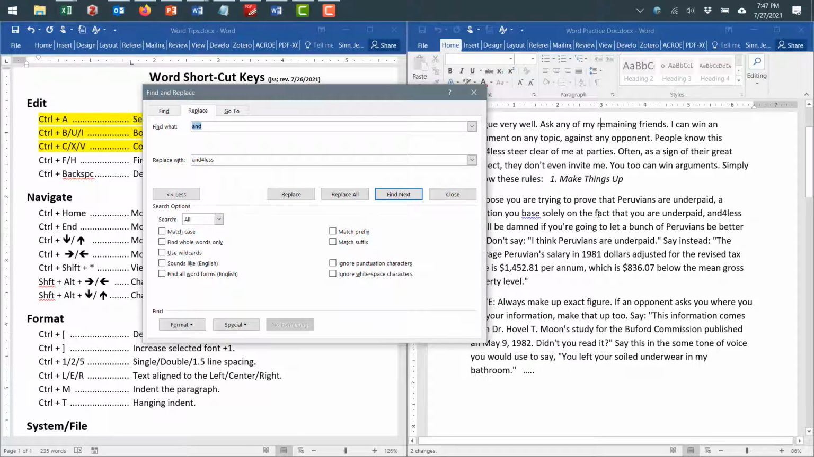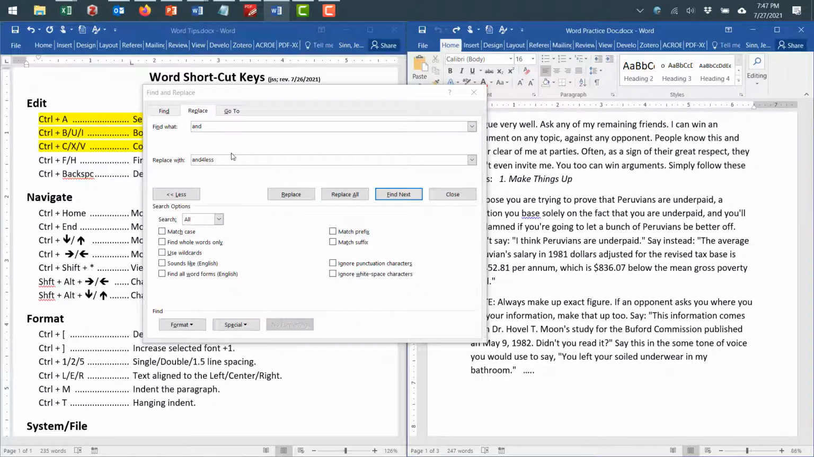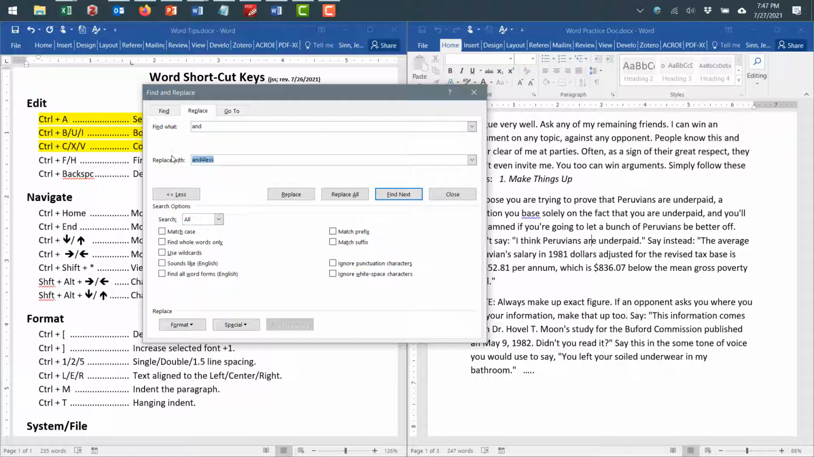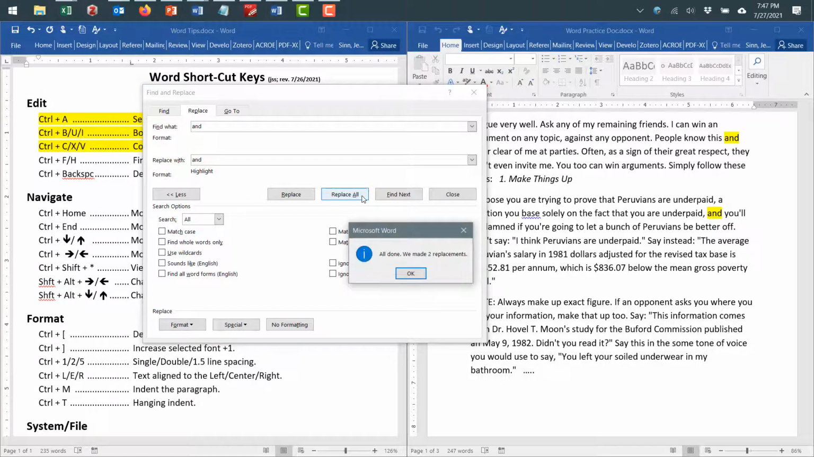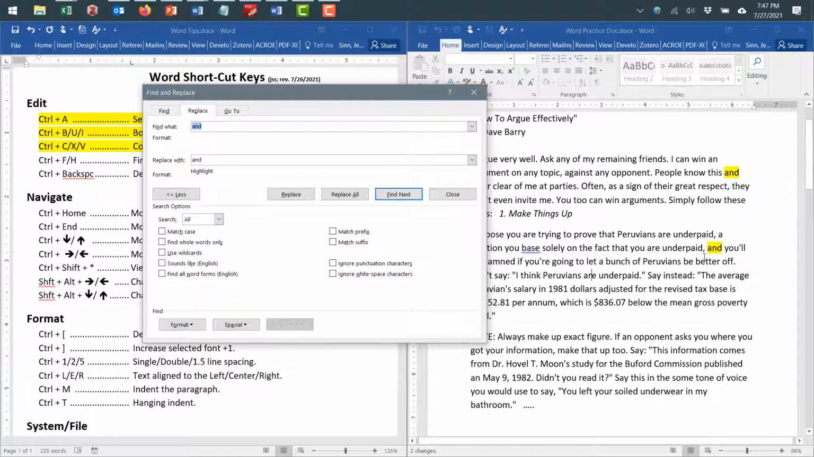Again, like other things I'm saying here, if you make a mistake and you don't want to do that, Control Z will back you out of that. There is a neat thing too where if you mess with this, you can have a lot of power to change things. So down here, you can change the formatting of different things. So I might want to change it so that every time there's an "and," I'm going to highlight that for whatever reason. But if I replace all, it's going to find those ands and it's going to change them.